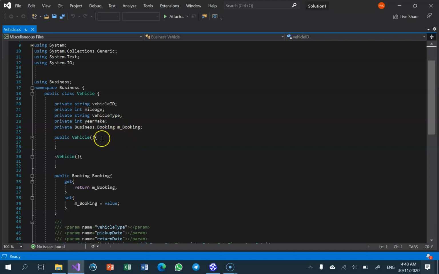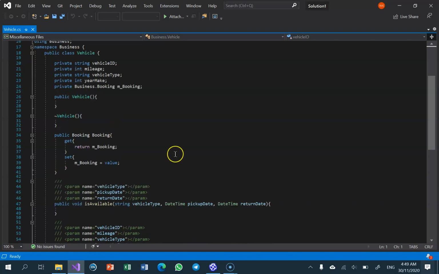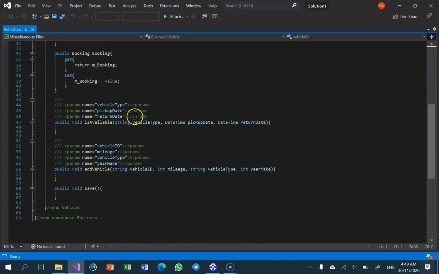And then we have a public Vehicle. This one is the constructor, and this one that you can see on the screen is a destructor. And then we also have the associated object, and this one is for the get and set for the associated object.